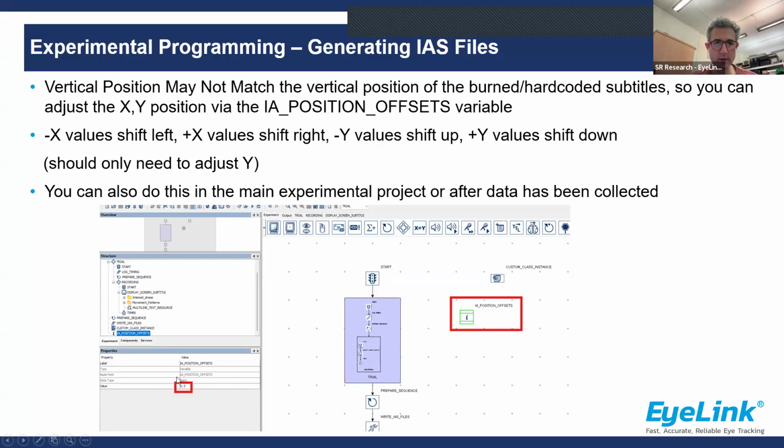And Marcus will show now, so its value is 0, 0, which means that there's no shift. But you can add a value for the X and Y, 0 and 0 is X and Y, in order to adjust it vertically however you want.